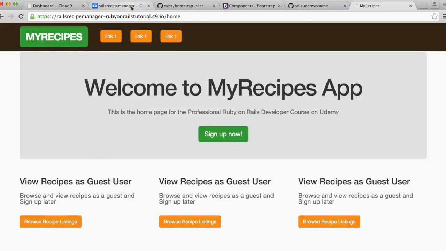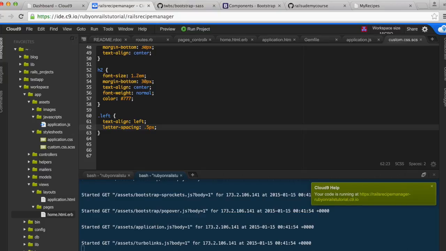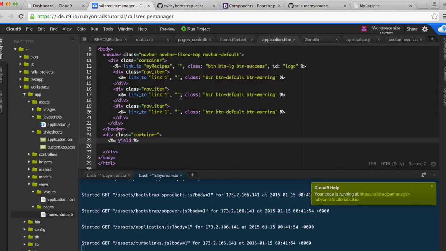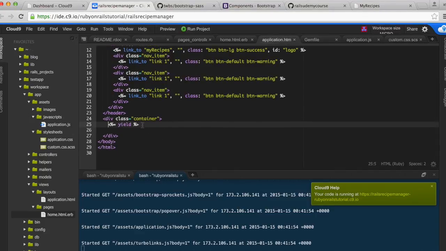So let's go ahead and do that real quick. So where do we want the footer code to be? Again, since it's going to be pretty much in all our pages, we want to start off by putting it in the application.html.erb page. So right under yield, let's give it div class footer.